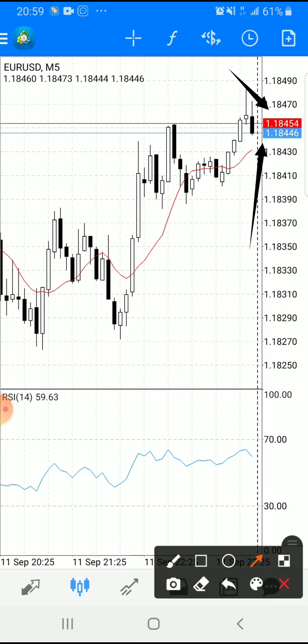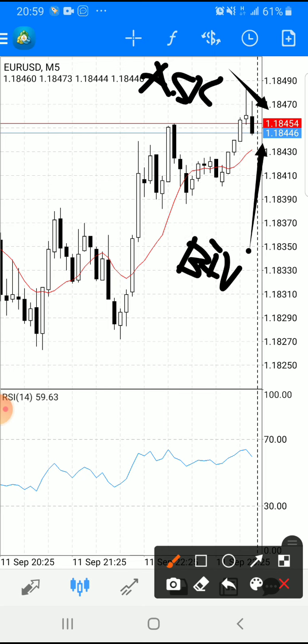So which one is the ask, which one is the bid? Who can guess? The higher one is going to be the ask, while the lower one is going to be the bid. So that summarizes ask and bid price. Hope that is very clear to everybody. If you can do this successfully, then you are one of my favorite students.